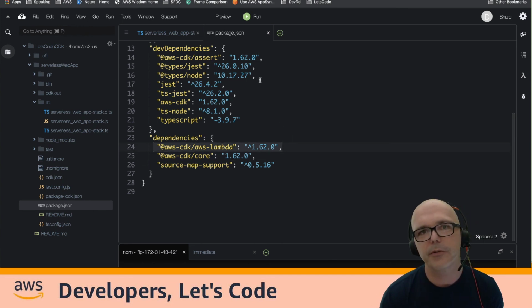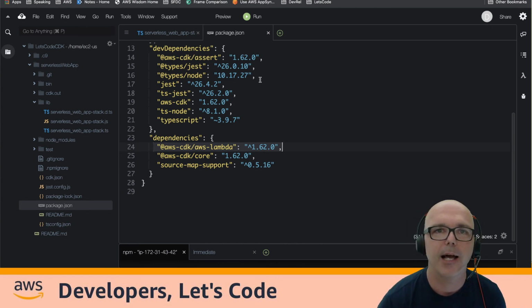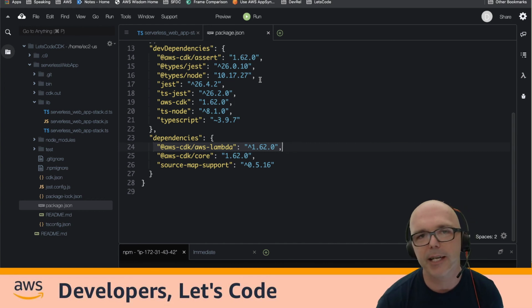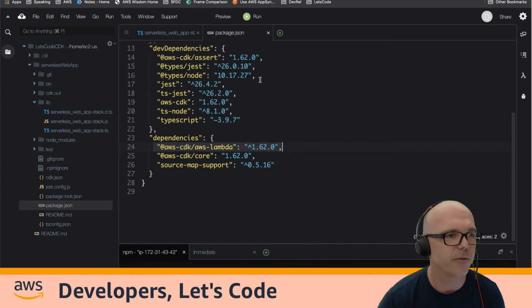Just a word of warning, when you're working with the CDK, just make sure that those dependencies are the same versions. That will stop any potential errors occurring and mismatches of versions which can happen. So just a word of warning there.